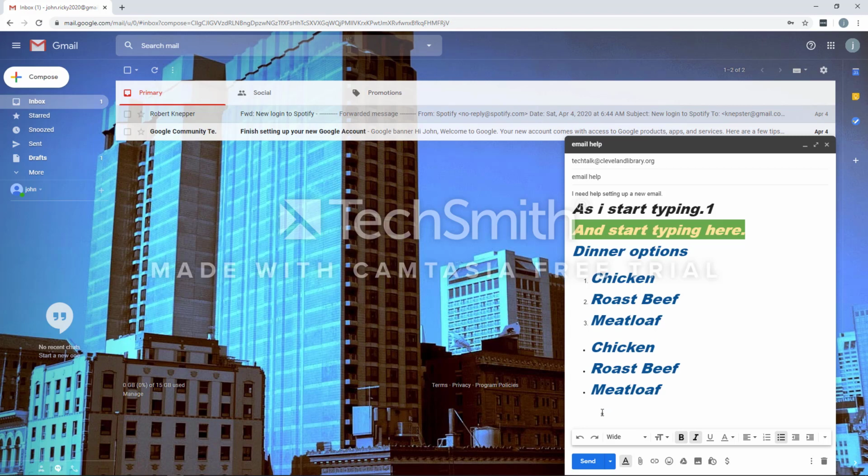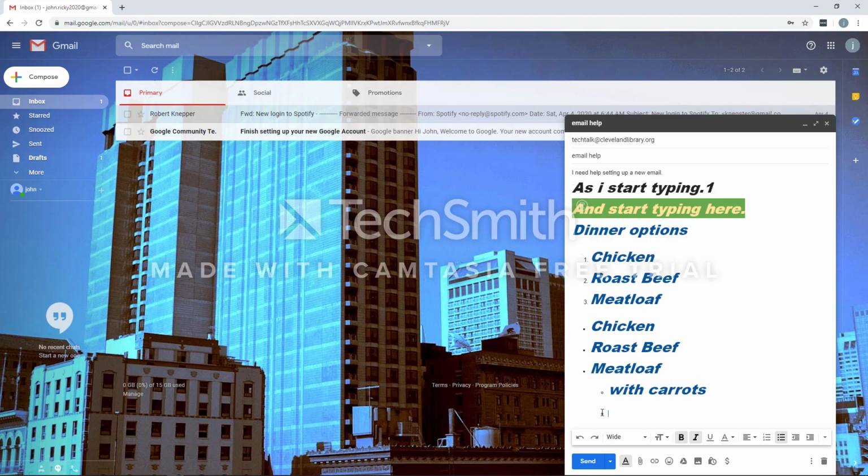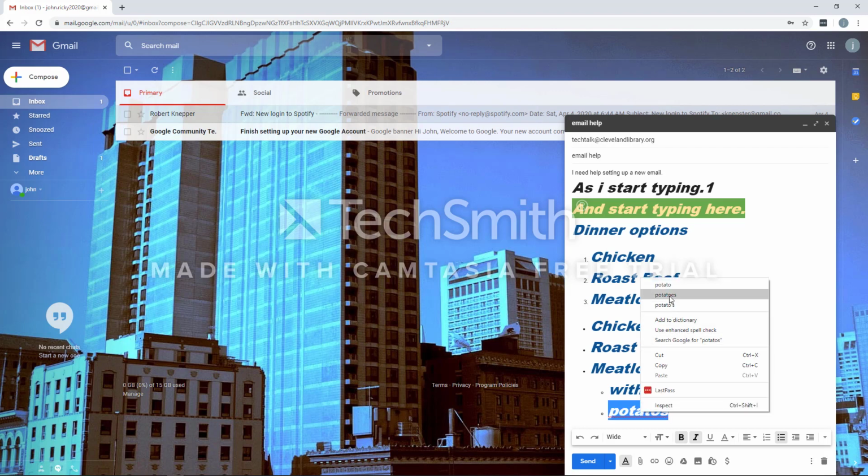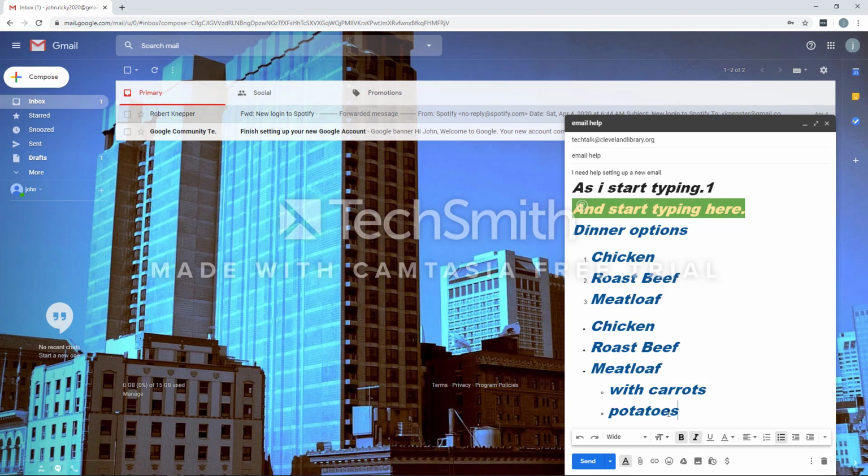And then we can put in here meatloaf with carrots, potatoes, and I misspelled potatoes, and we have a red squiggly line underneath the word potatoes. If we have something like that, we can go to that word, right click, and it will give us options to choose from. And I'm going to go with the middle one with an ES, potatoes.